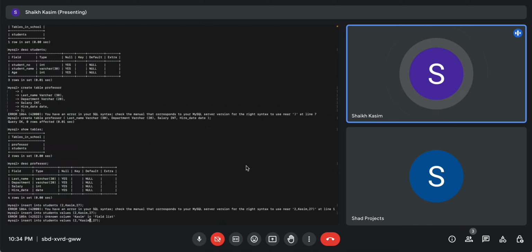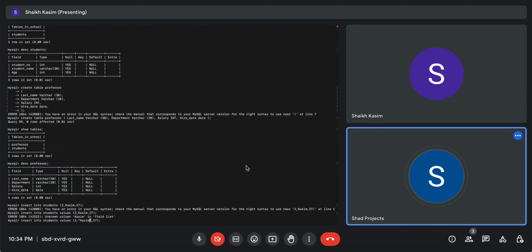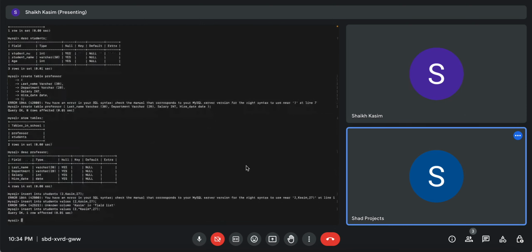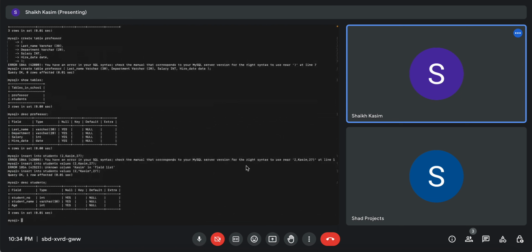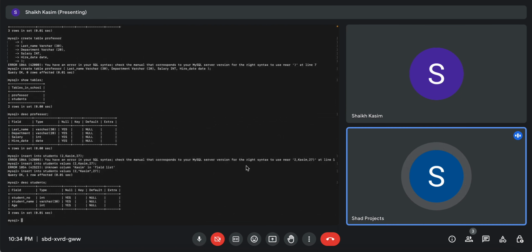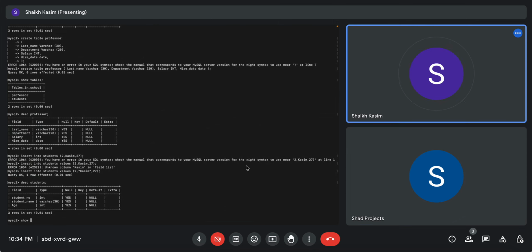Okay. Let me enter it now. So what does it show now? One row affected. So I'll put describe students. When you say describe students, it will only show you the schema, not the data.